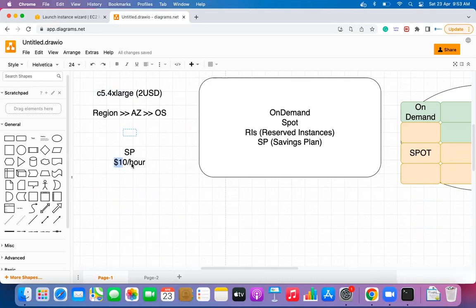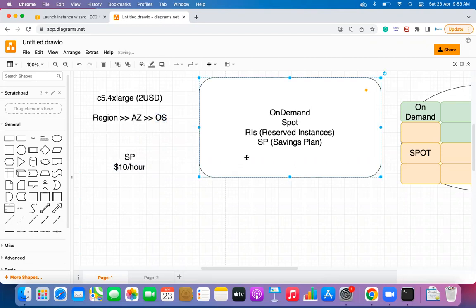Like you have made a commitment that you will be utilizing compute power of $10 per hour in your AWS account, irrespective of region, irrespective of availability zone, irrespective of operating system. Guys, keep this thing in mind. All on-demand instances will be covered under savings plan first.